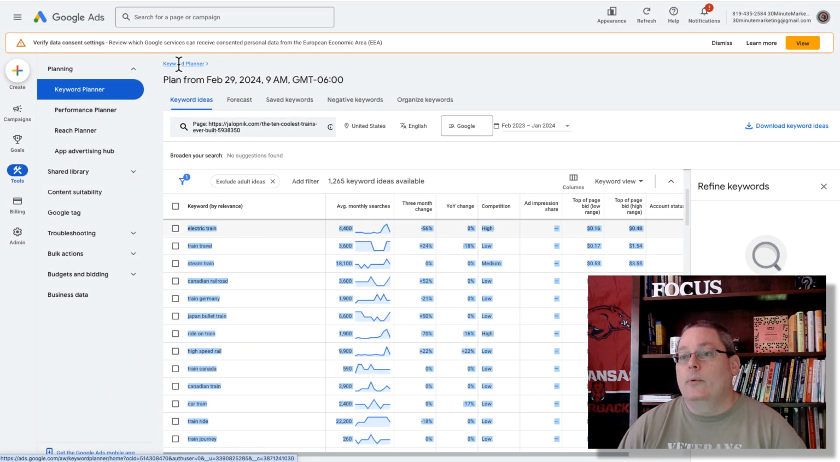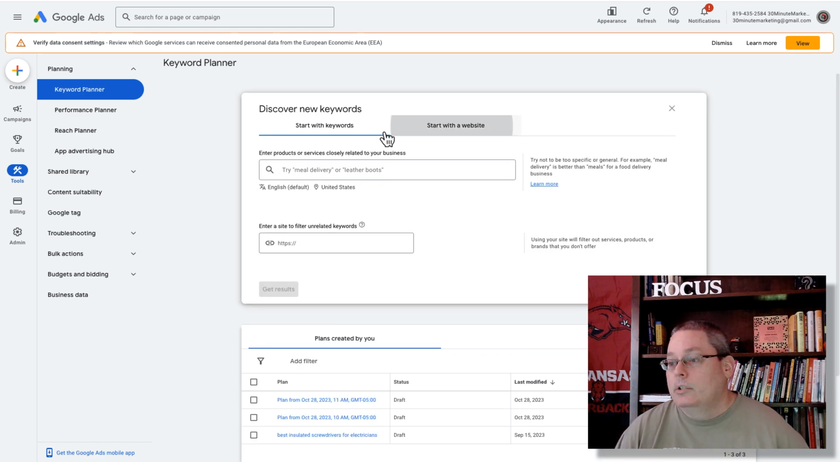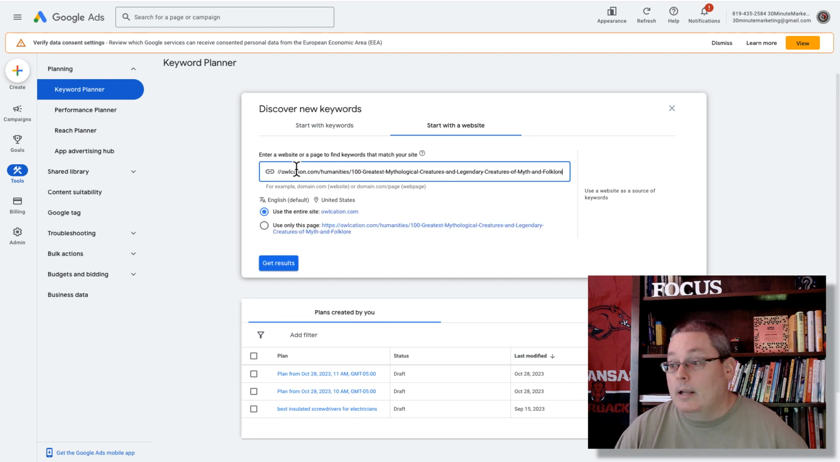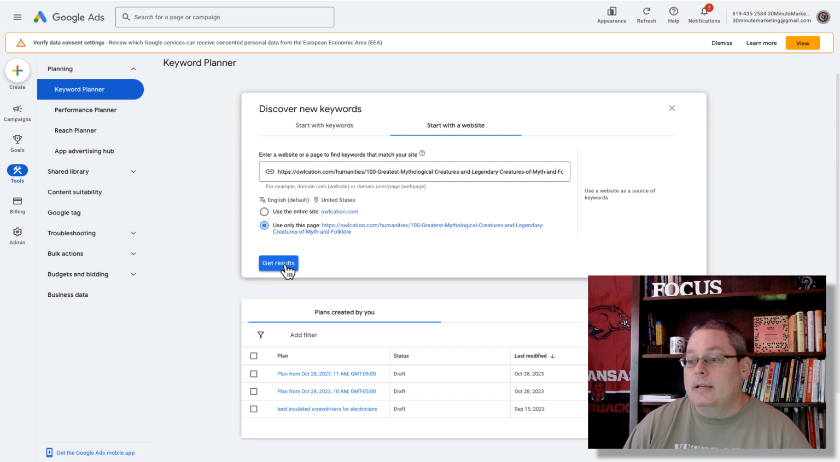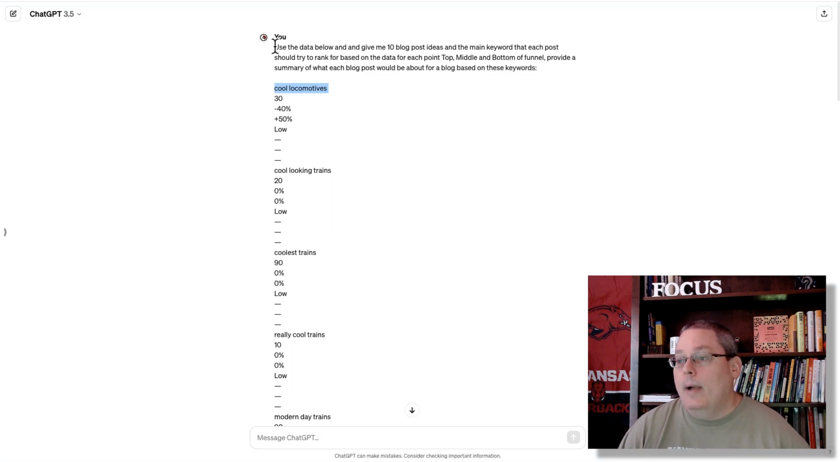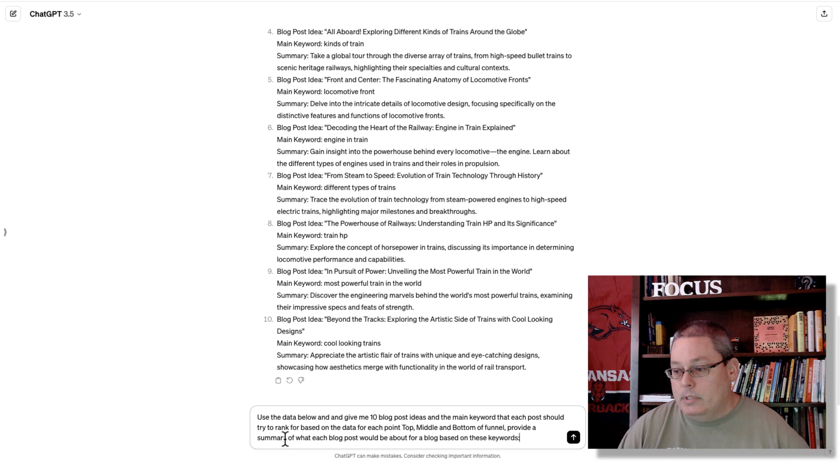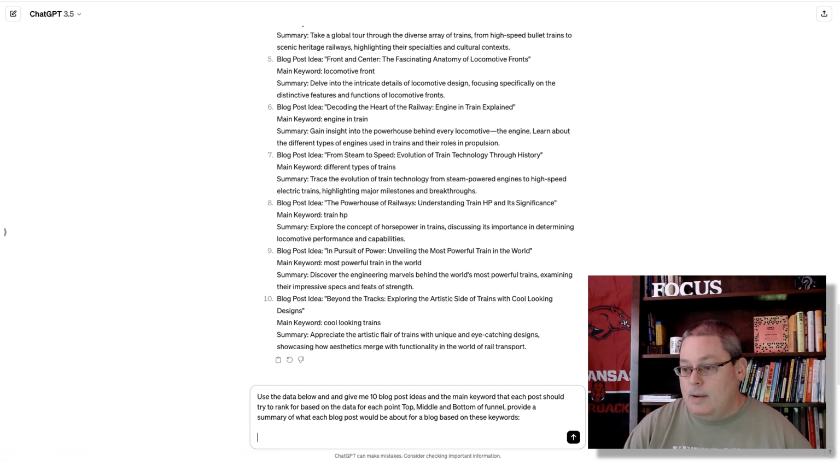I'll go to Keyword Planner, and you can just Google Keyword Planner and it'll bring it up. You can create an account, discover new keywords, start with a website, go ahead and pop that website in there, use this page only, and go ahead and say get results. That's going to bring up the results, and while that's crunching, let's go back to ChatGPT and do this prompt again. You could start a new one, but I'm just going to stay in this same conversation.